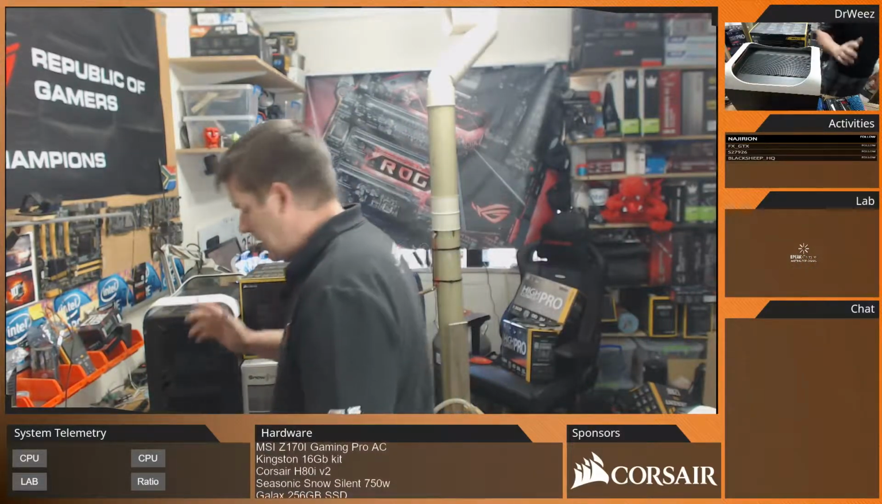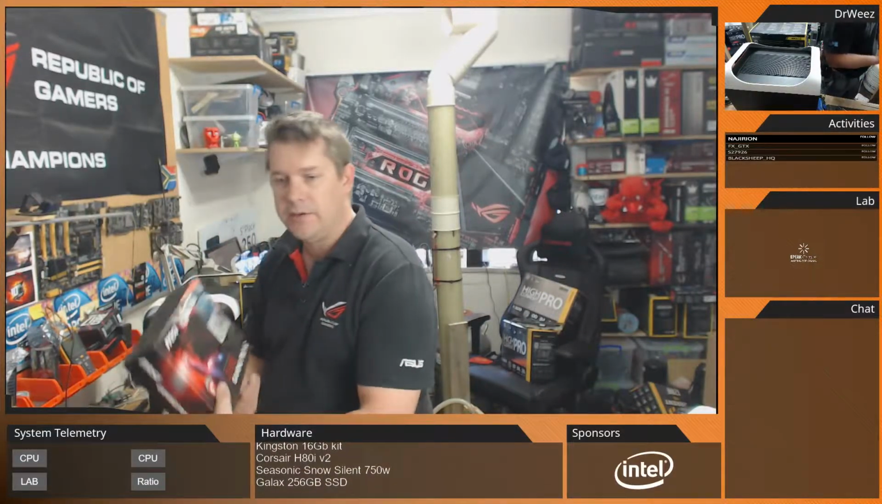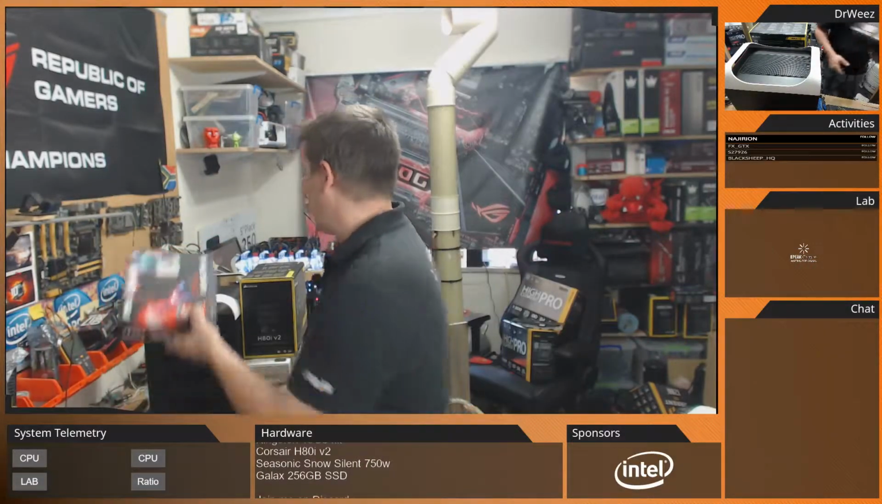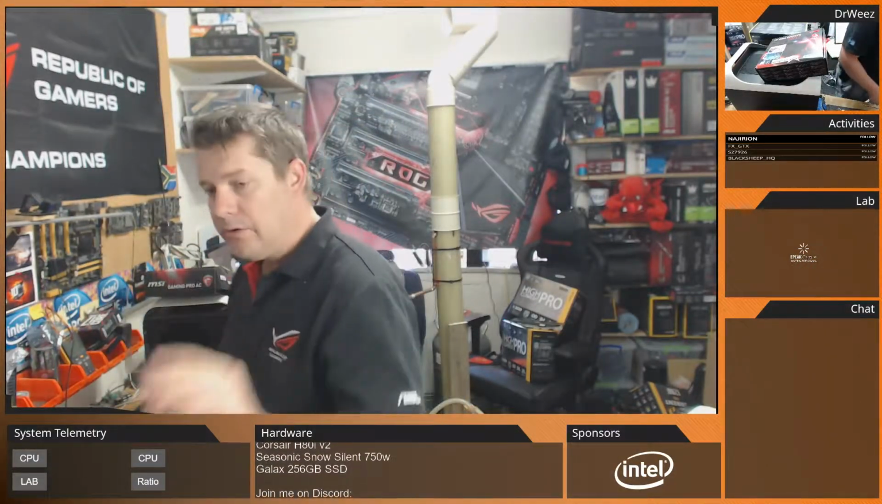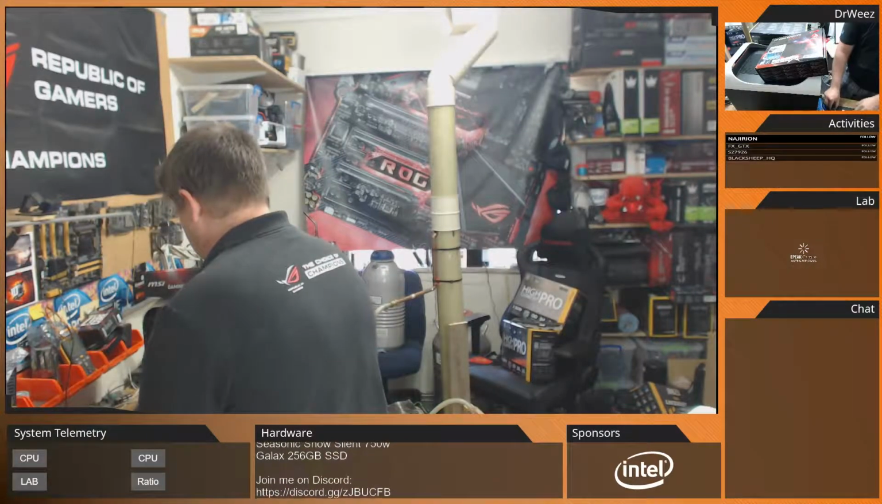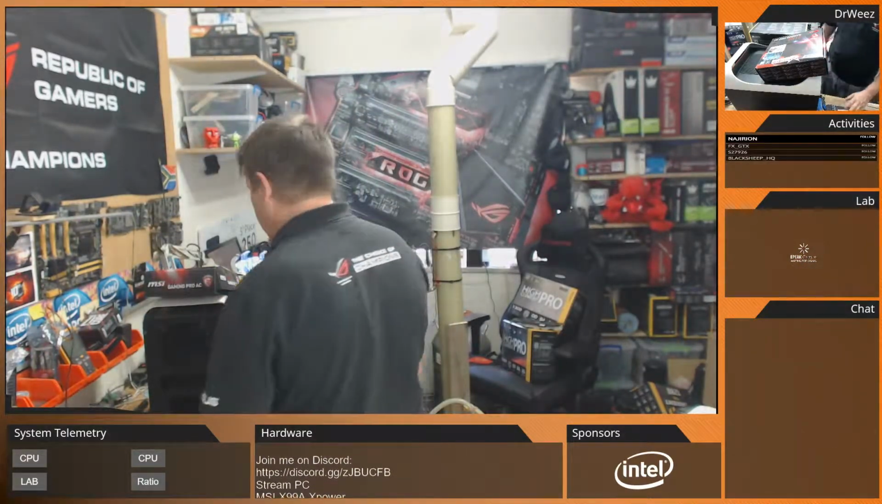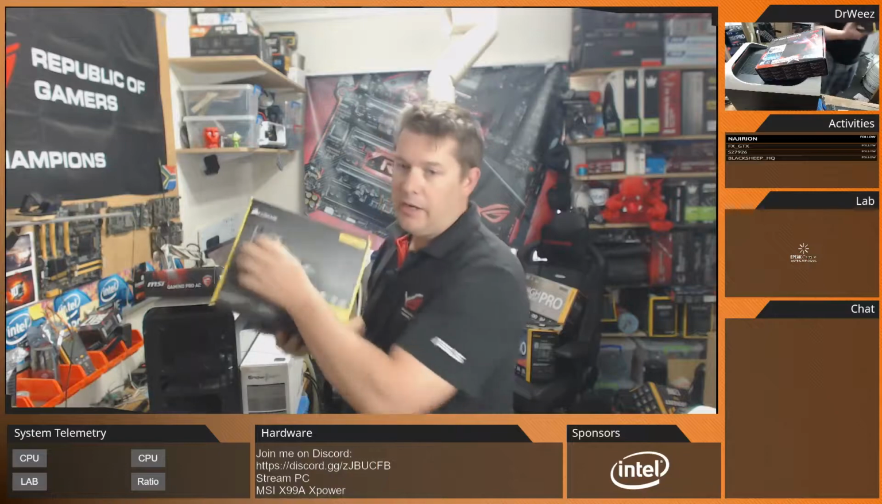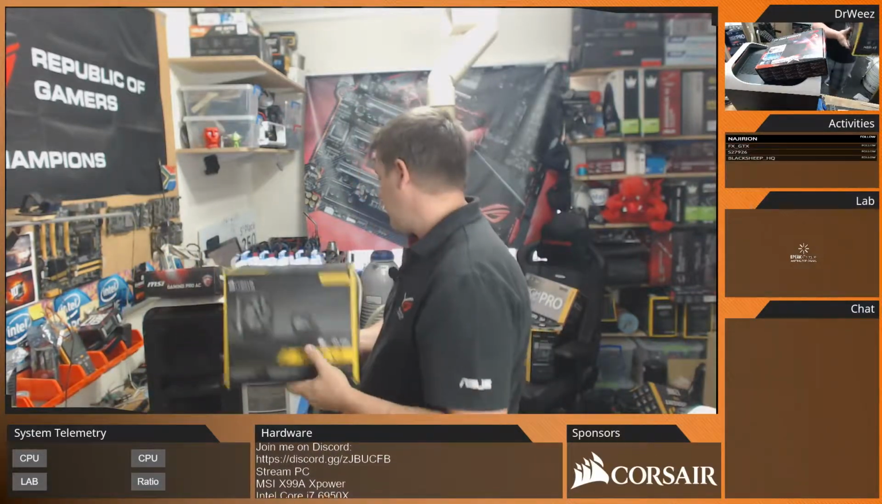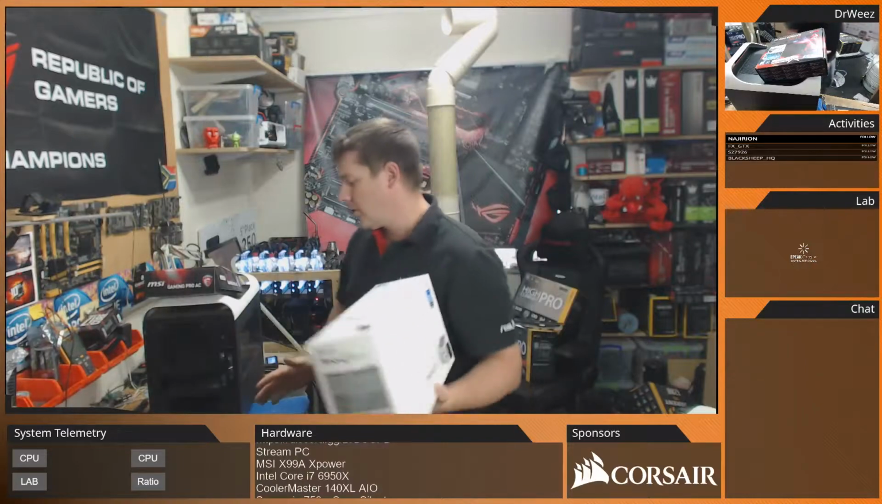Let's just start off with the motherboard. I'll be using the MSI Z170i Gaming Pro AC, a little RTX board that fits nicely in the Prodigy. I've got 2 8GB sticks of Kingston memory. These are ES, left over from the Pro OC like 2 years ago now. I've got a simple 250GB Hall of Fame SSD. The cooling will be provided by an H80i V2, and for power I plan on using the Seasonic Snow Silent 750 watts. So more than enough power, more than enough cooling.